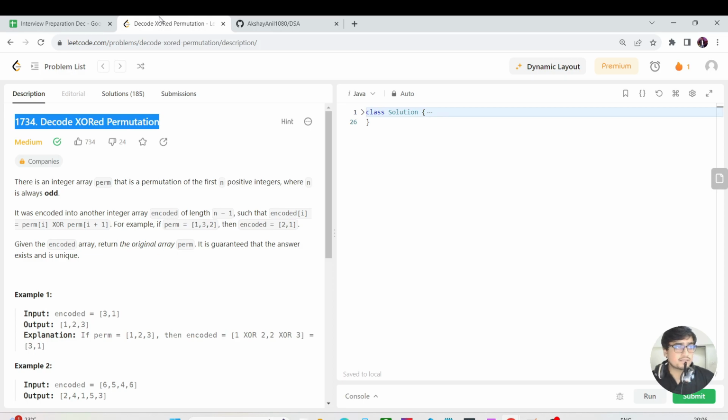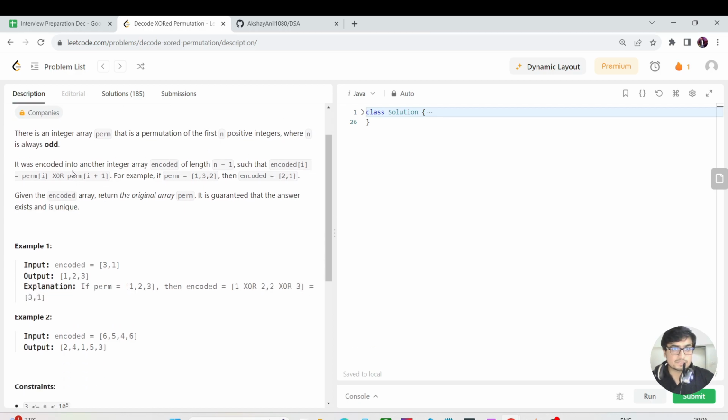And before starting ahead, let me tell you, this is actually a good question, right? So let us read the question. There's an integer array perm that is a permutation of the first n positive integers, where n is always odd. It was encoded into another integer array encoded of length n minus 1, such that encoded[i] is given like this.